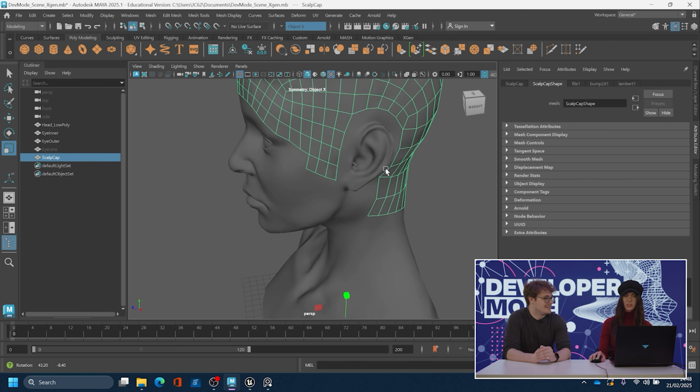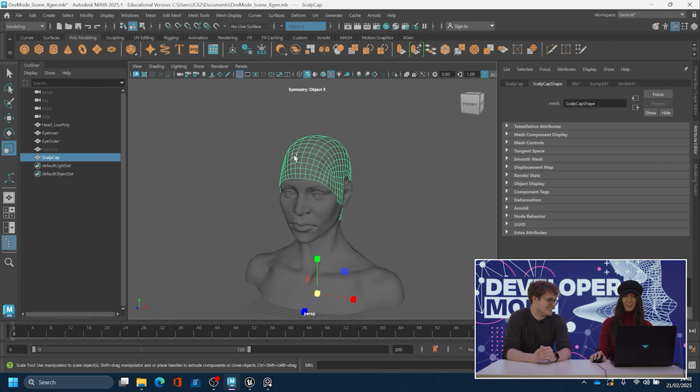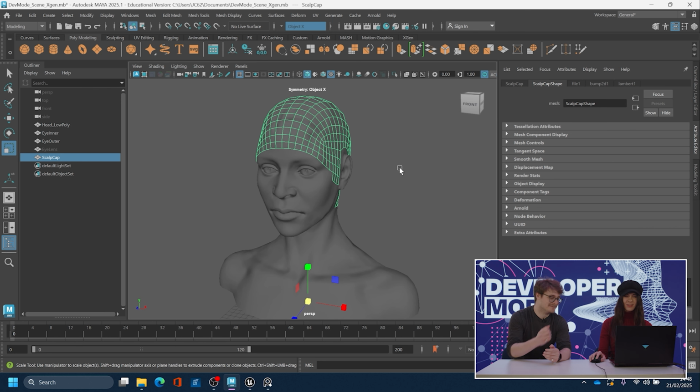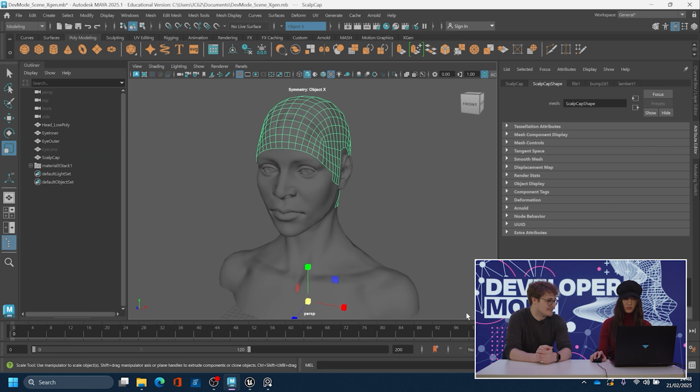That's an interesting effect on my normal map there. Oh, it's because I've changed the UVs on the cap, isn't it? Oh, yeah. So it's still using the same normal map, but it's using it in the wrong place. Excellent. Not to worry. I'll just quickly assign a new material to this. Put another Lambert on it.